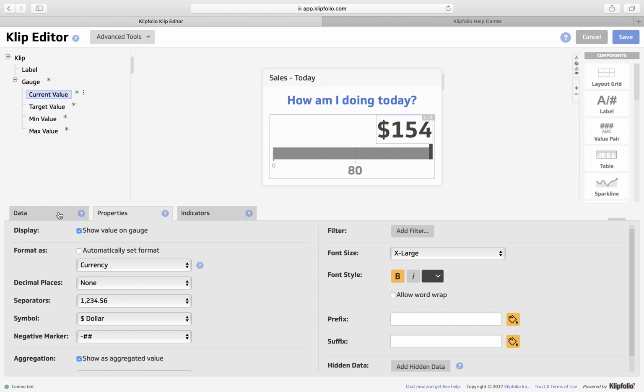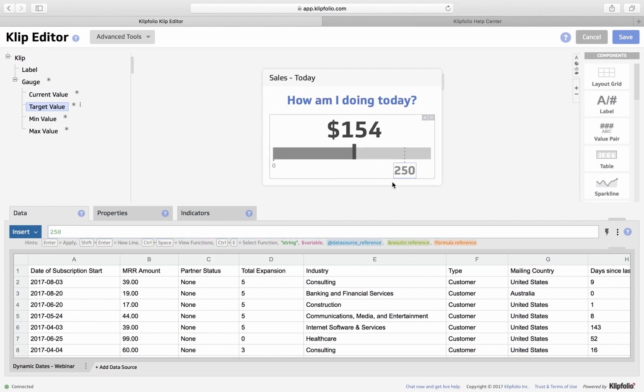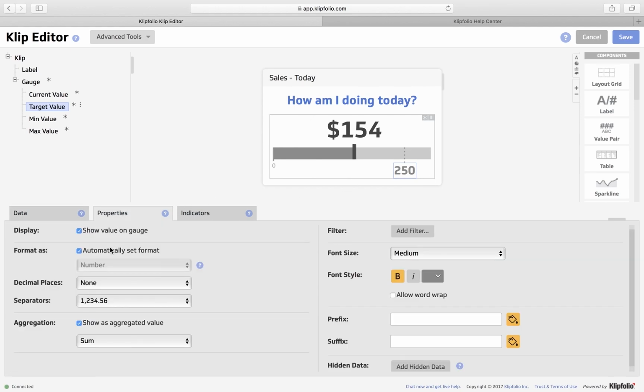So now that I have this number in here, it only makes sense that anything I see in my gauge is always a currency and a dollar value. So let's go ahead and take a look at our target. For our target, I don't want to complicate things too much. So all I'm going to do is come up with a number. I know I normally make about $250 a day. So I'm going to add that $250 to be my target. Once I've added that number, I'm going to press enter so that I can see my target in here, but I'm also going to go into properties and change that to currency.